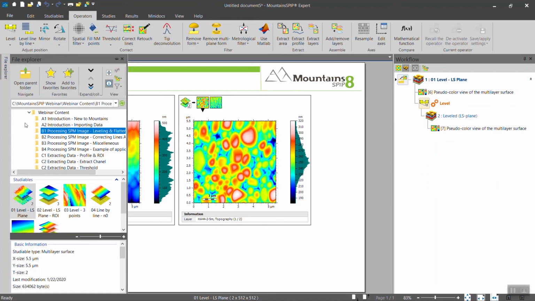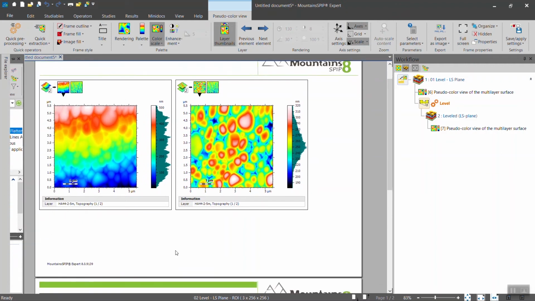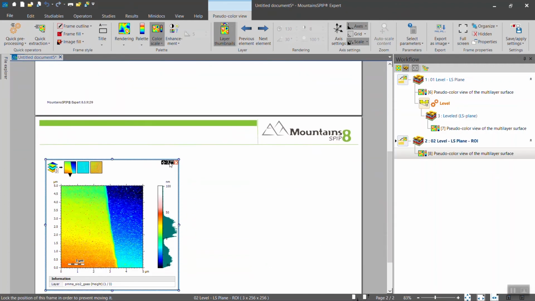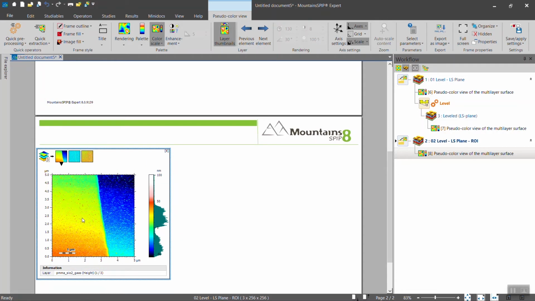We provide also ways to make the calculation on only a specific part of the surface, and that's a good example for that here. You have two planes, a top layer and a bottom layer, and you might want to correct for the slope, the tilt, based on only the top layer.